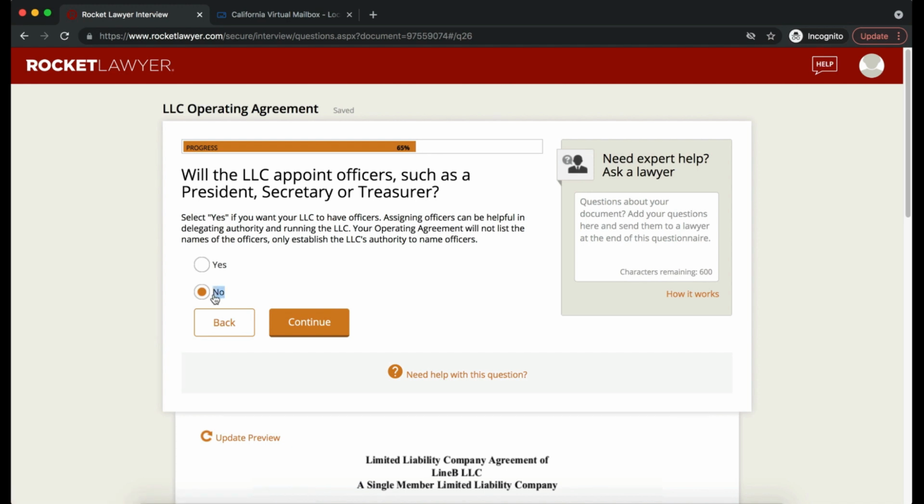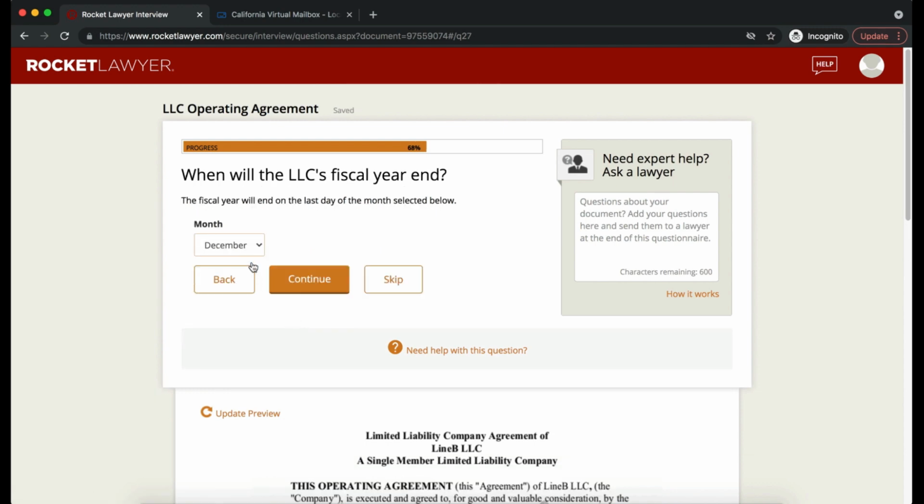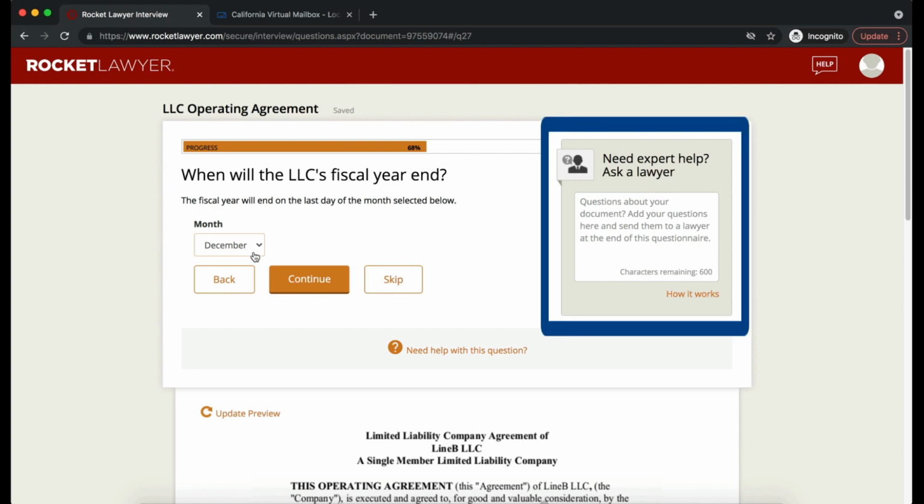For now, No is what I'll select because I don't plan on it. The fiscal year will be the year that your LLC maintains its financial records. Often a safe bet is December, but will depend on your industry. If you have questions, you can ask an expert on the right.